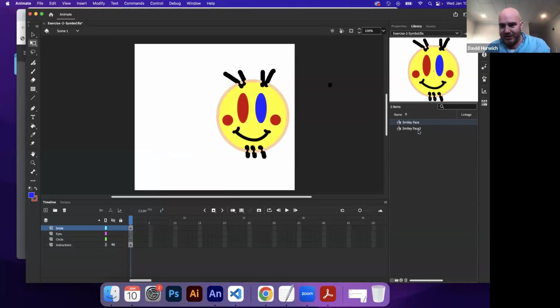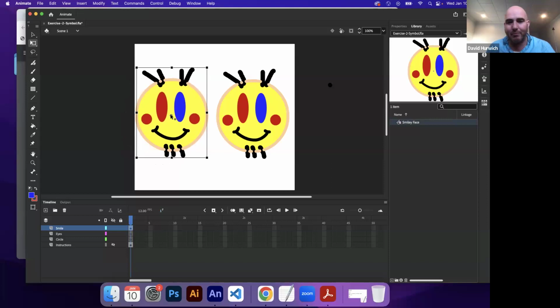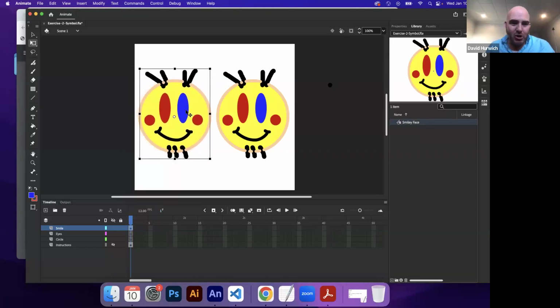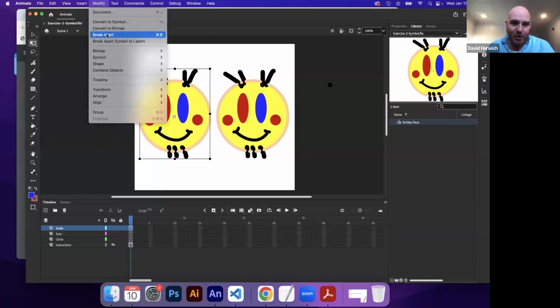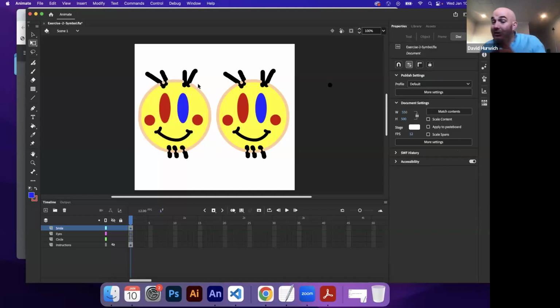Another way you could do it is, you can take any symbol and you can actually break it apart, so it goes back to being a shape. Okay. So if I take this and I go to break apart, or Command or Control B, this actually goes back to being a shape. It's a shape that looks like the symbol, but technically it's not. Okay, it just looks like the symbol, but it's not technically considered by the program to be a symbol.